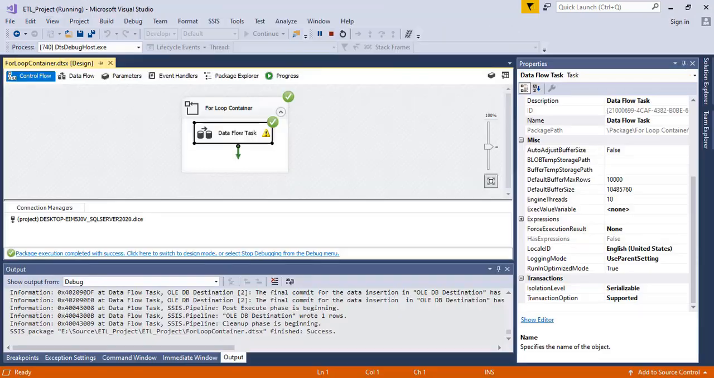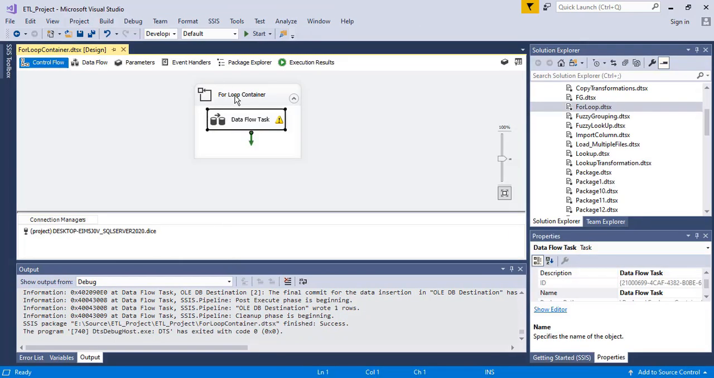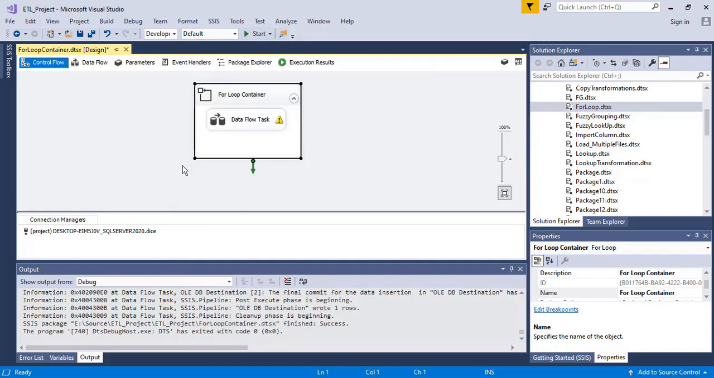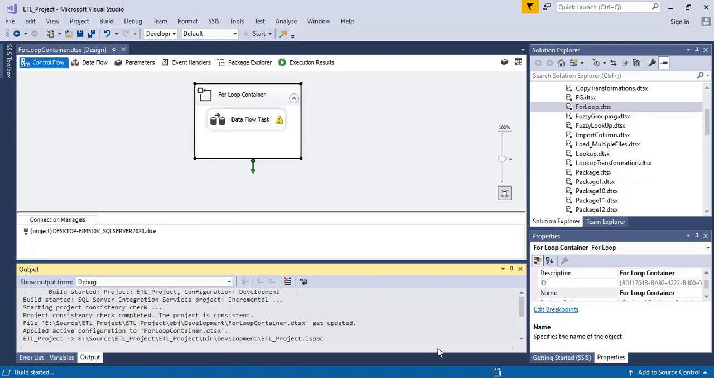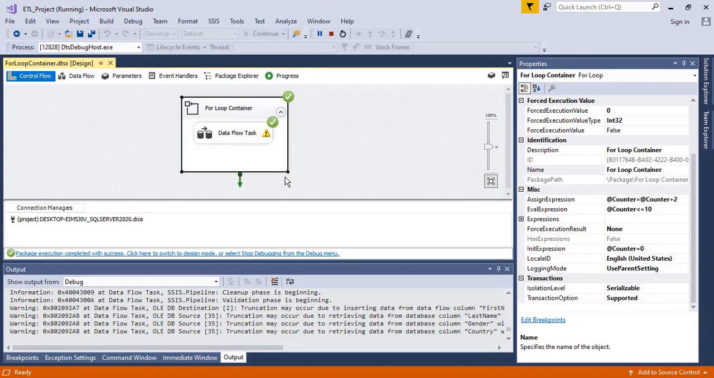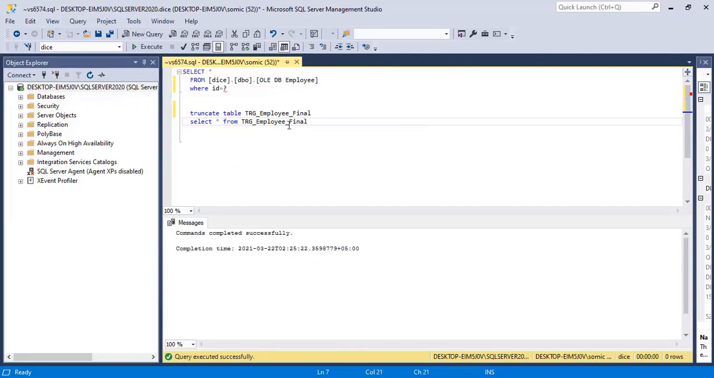Fine. Now what I'm going to do, click here. Now I'm going to change the values here. Counter equals to 0, counter less than equals to 10. Now it will only insert rows from 0 to 10, only even rows from 0 to 10. It is executing. Now check.